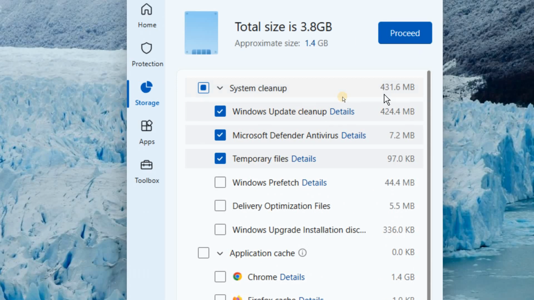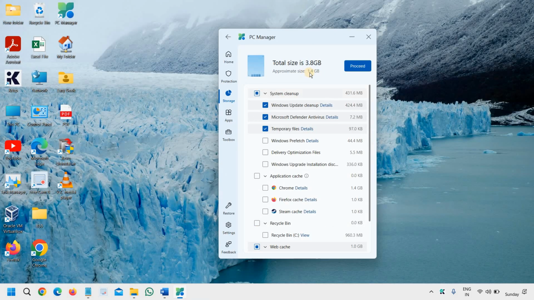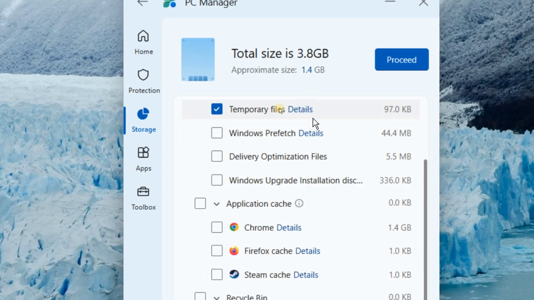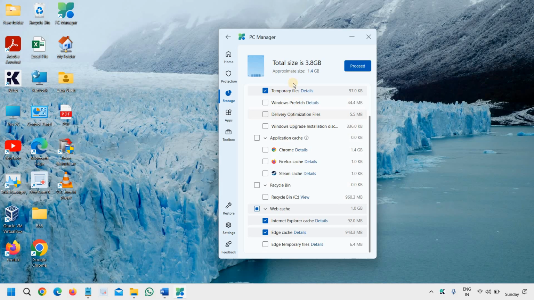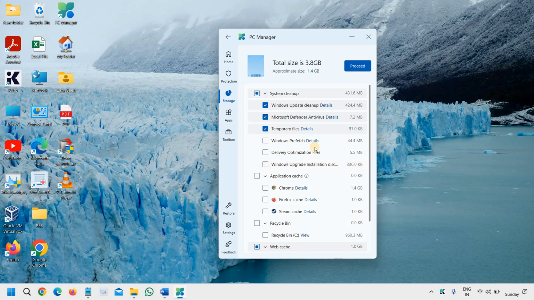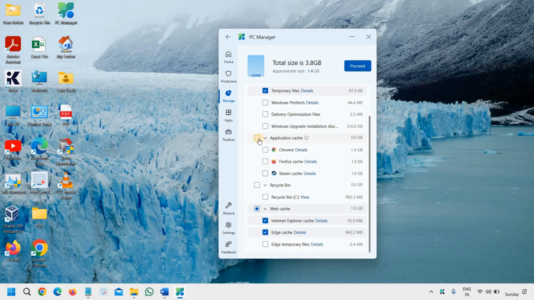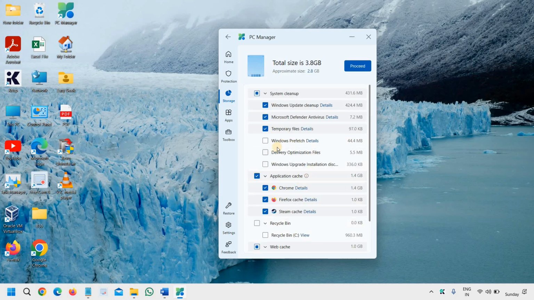You can see how much system cleanup, total size is 3.8 GB. From here you can select whatever you do not want to clear. All these are junk and created by the computer, not by you. So you can also select it. And like if I want to clear the cache as well, I can go with that. And there are a lot of other information and other junks there which you can clean.